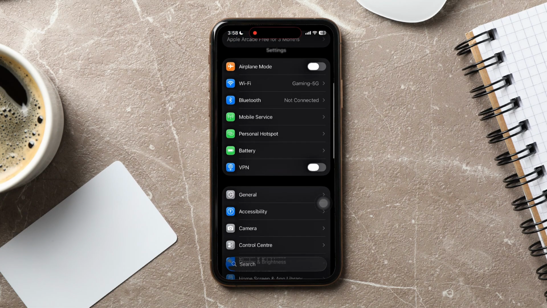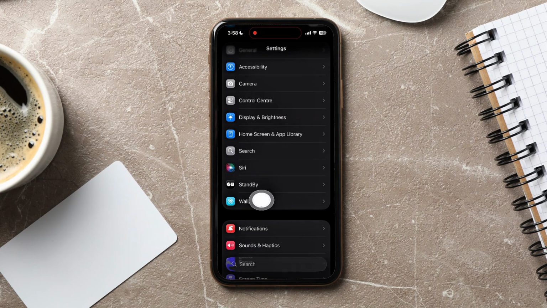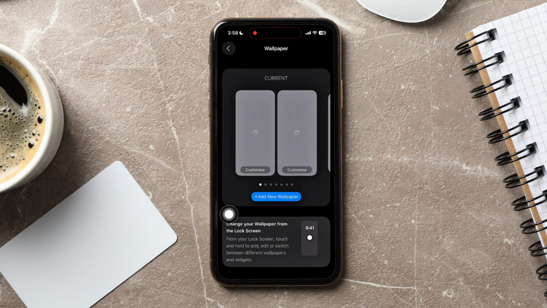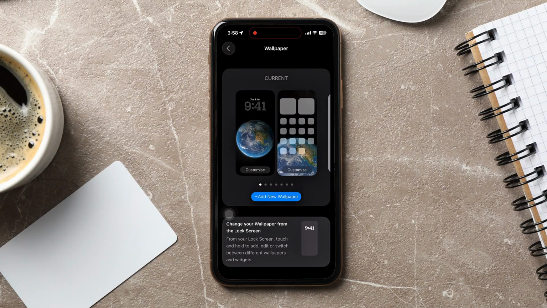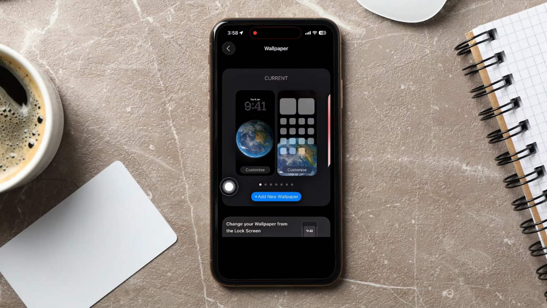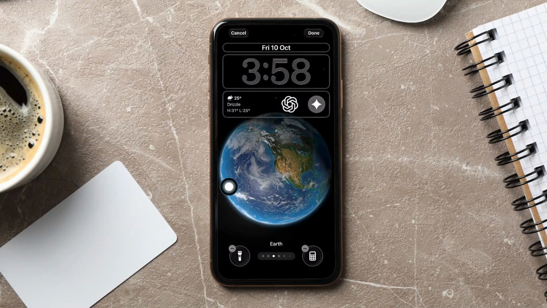Once you're here, scroll down until you find the Wallpaper option and tap on it. The Wallpaper section allows you to change and customize the backgrounds for your lock screen and home screen. On this screen, tap on the Customize button under the current lock screen preview. This will take you to the lock screen customization interface.